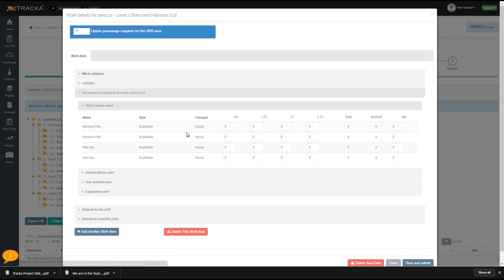So for direct labour, we had 7 hours. We had 5 hours here. However, Norman was on site for an extra 2 hours waiting for Rob to arrive because he was late. So he was sitting around for 2 hours of idle time. So that's very handy if you want to add idle time for machinery or labour. You can actually track how long something has been sitting on site and not being used.